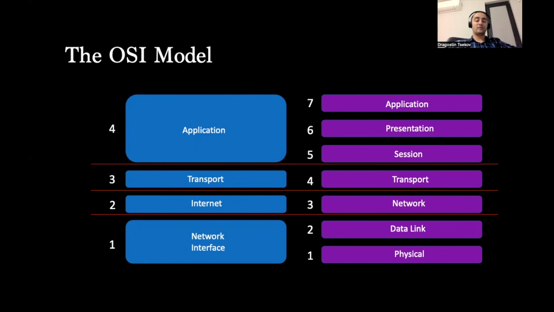The first one, the network interface layer, is actually combining the physical and data link layers from the OSI model. Then you have the so-called internet layer, which is the equivalent of the network layer of the OSI model. The transport layer is pretty straightforward because it has the same name as the transport layer of the OSI model. And then you have the so-called application layer, which basically combines the functions of the session, presentation, and application layers.